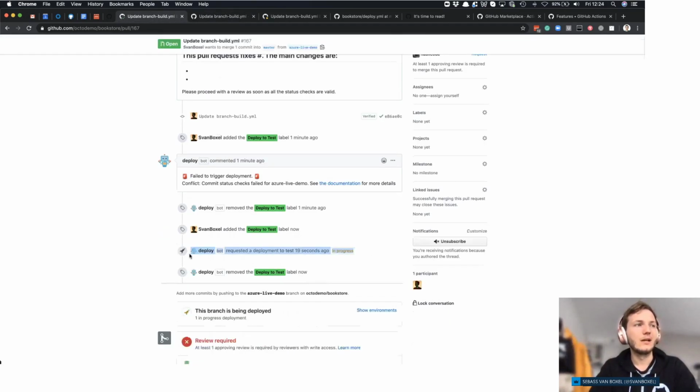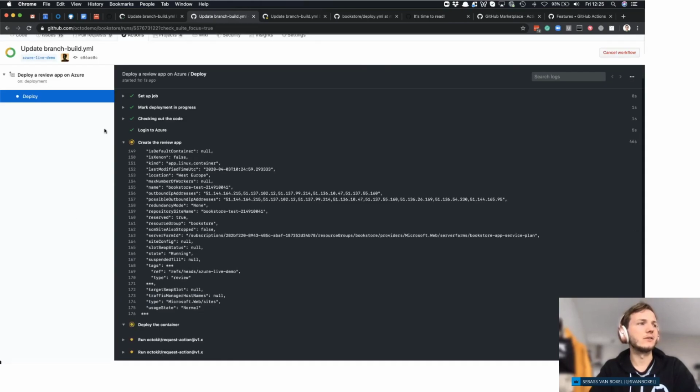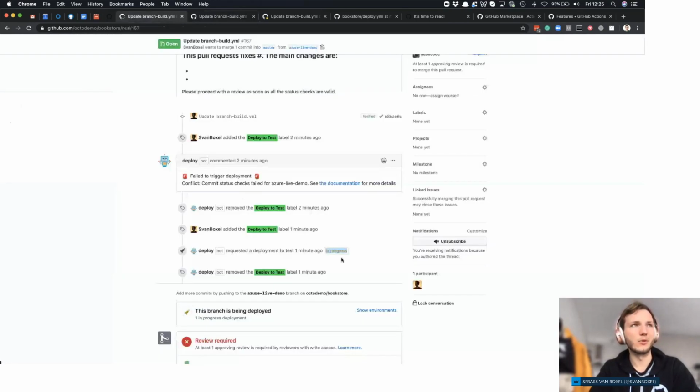As you can see, I requested the deployment, the test, 1 minute ago, and it is still in progress. The moment this one finishes, so it's deploying the container now, then it will show me, okay, the deployment was successful, and now this is the URL to your environment, and this is where you can check it out. One more thing I want to show you, then we can go to questions, and then we'll wait for the deployment. It will take a couple of minutes.